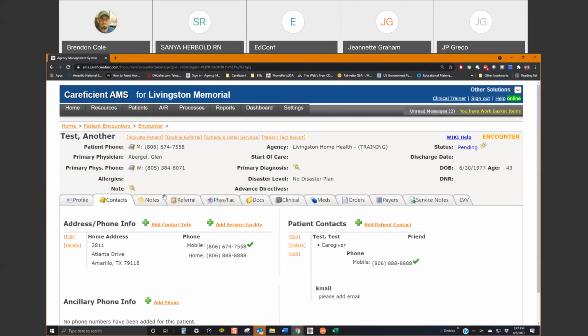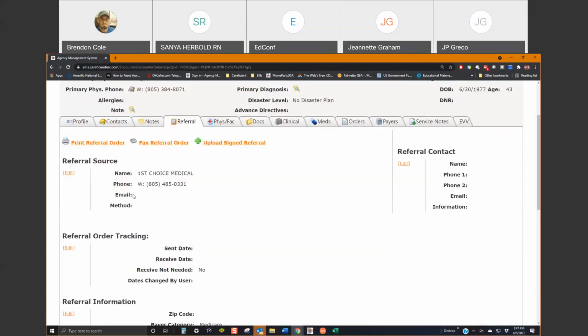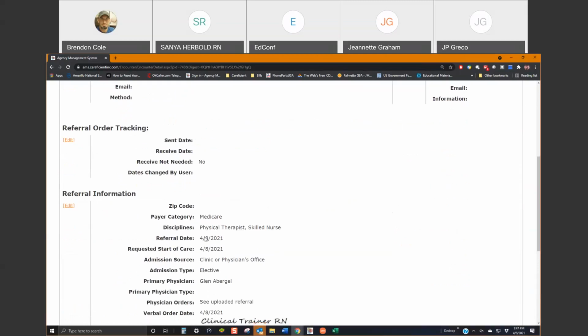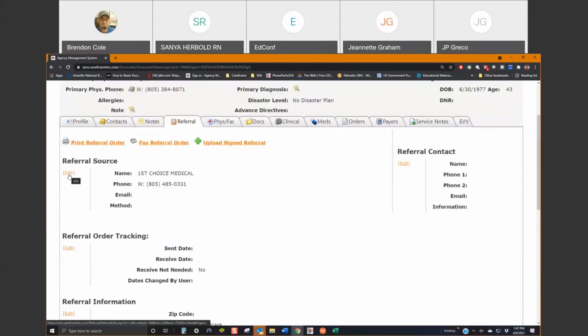And again, the referral order here, I'm going to skip the Notes tab for now. The referral order, this is exactly what you entered earlier. You do have the option to update or edit this information if you didn't have it all completed in the beginning. You can come in here and edit this information as well.